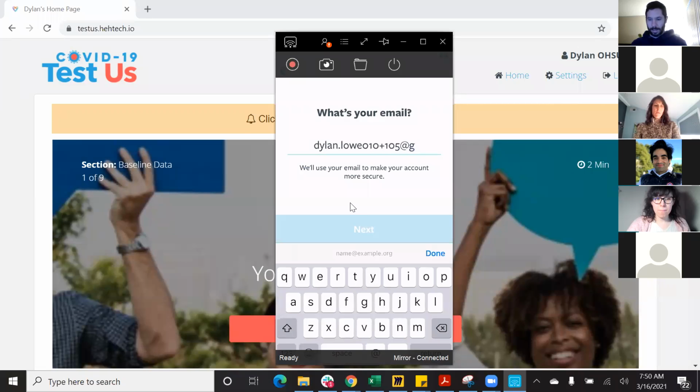So dylan.low010 is actually one of my real email addresses. And a little hack you can do is put in that dylan.low010 and then the plus sign and then any random number at gmail.com. And that treats it like it's a unique email address, although any email sent to dylan.low010 plus 105 actually goes to my email address. So anytime you need a unique email address to sign into something, this is treated as a unique email address, even though it still gets forwarded to your actual email. So a little hack there for you.